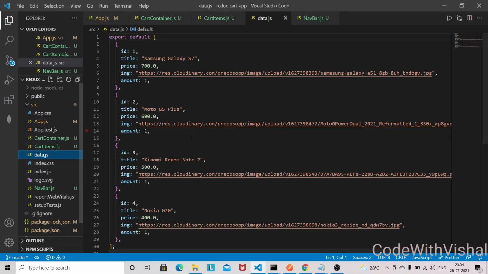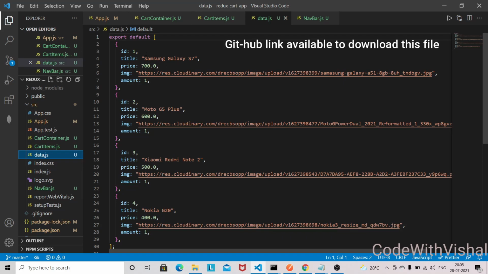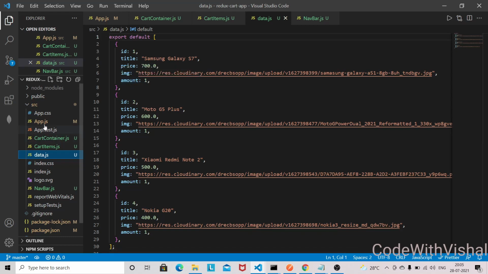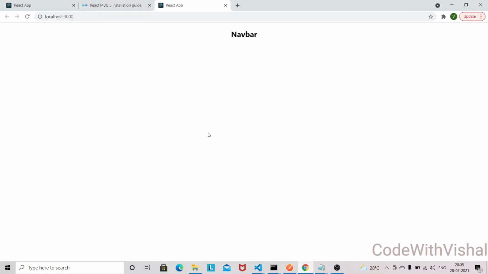So you can see that I'm using this dummy data, and we have four items. So you can see that it has the title, price, image, and amount. So initially all the amounts are 1. So we'll have four items in the cart. Once you load the application in the browser, initially it will have four items in the cart. So let's go into the browser and see whether it's working or not.